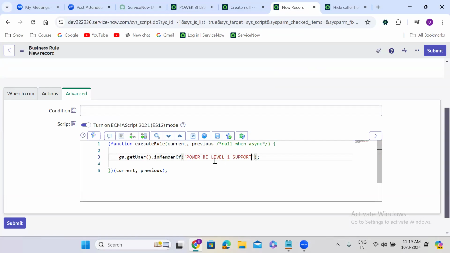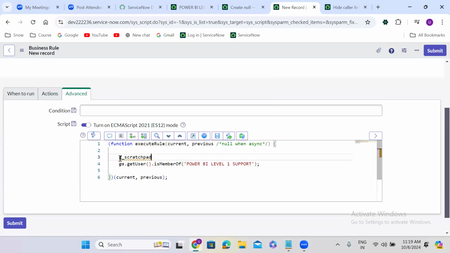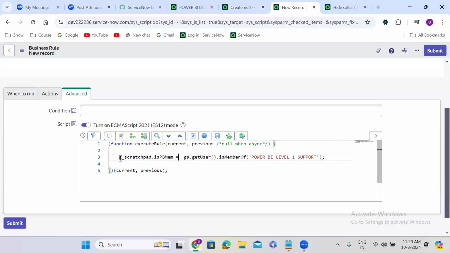Instead of writing a return line, there is a scratch pad object, g_scratchpad object. That scratch pad object is only available in the display business rules. g_scratchpad.isPBMember is equal to. So this is a scratch pad object. This is a variable name. It can be any name. This is a ServiceNow provided scratch pad variable. g_scratchpad.variableName. This is a variable name. You can define any name. In this variable, you are storing a true or false Boolean value.